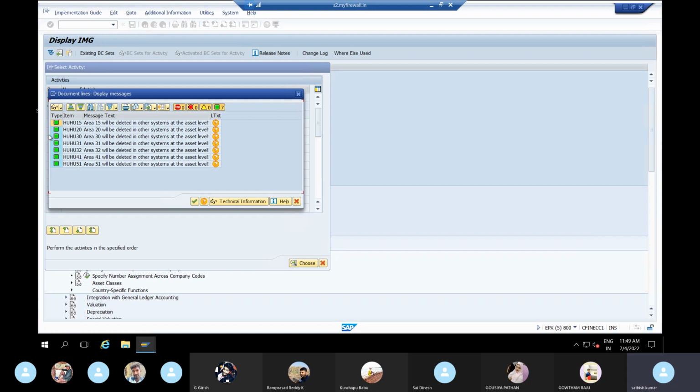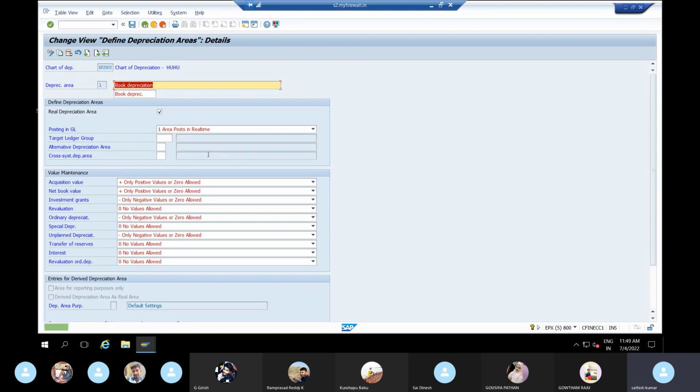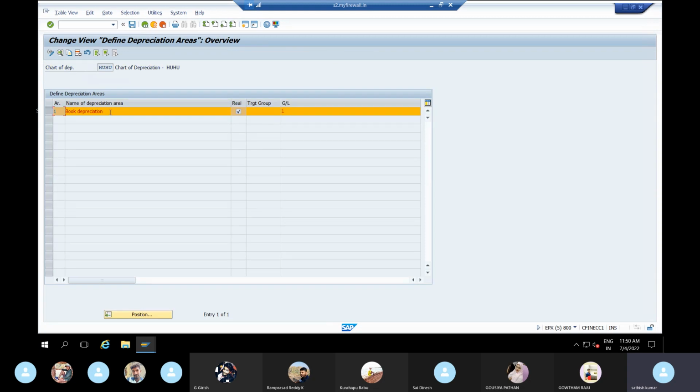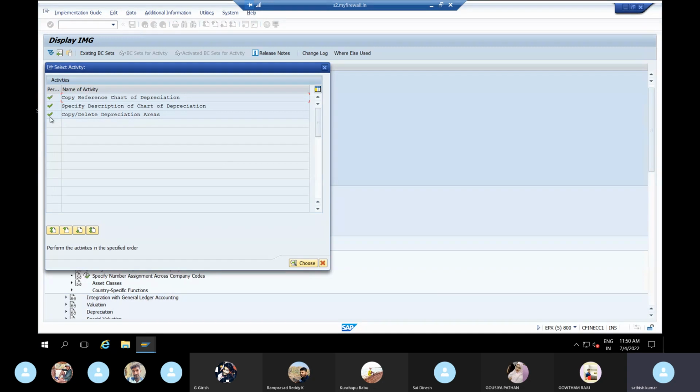What and all we deleted now, you can see here in the green. I deleted some entries, right? 15, 14, 13, something, correct? You can see here. Enter. And again you come back. Now you can see only book depreciation. And if I come back here, now you can see 3 tick marks, means activity performed, means the configuration done.